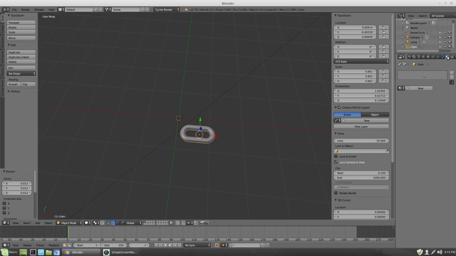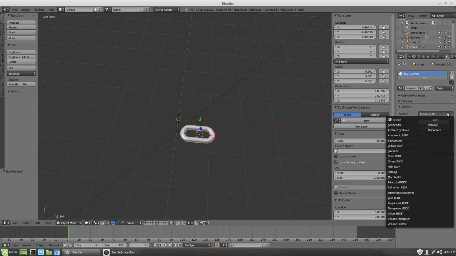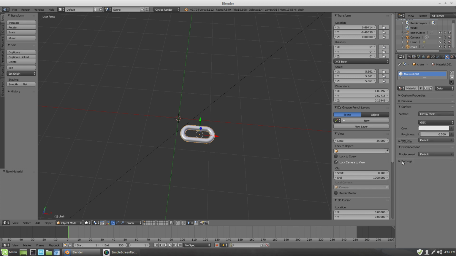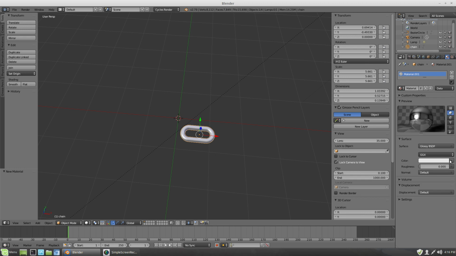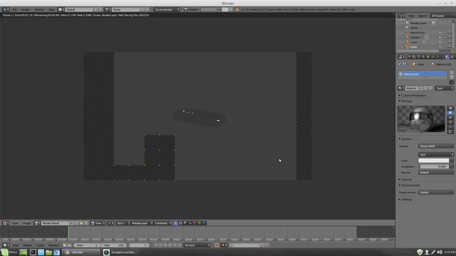Alright. Now, we're going to have to add a material to it. So over here, click on the material tab and hit new. And then we're going to change this from the diffuse BSDF to glossy BSDF. Okay, and it'll look like that. All right, but if we just render this out, it's not going to look right.